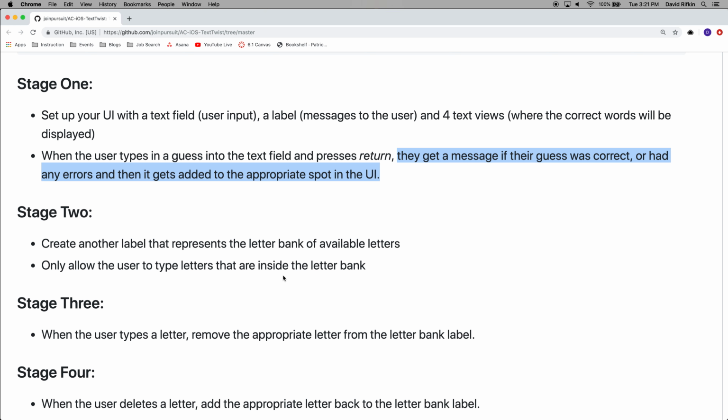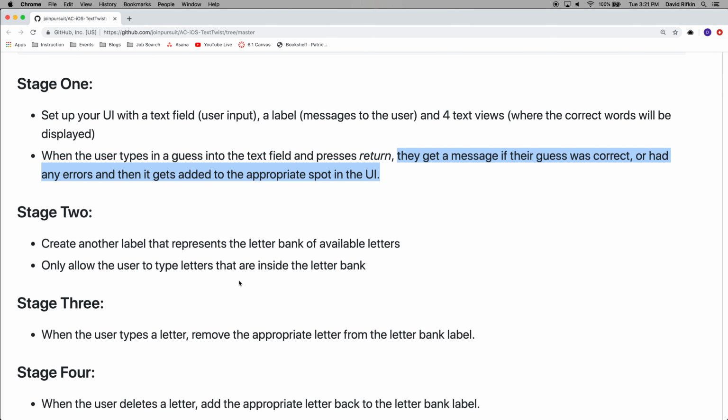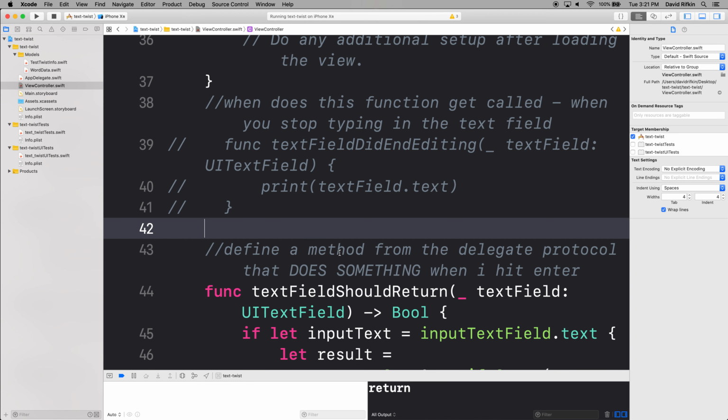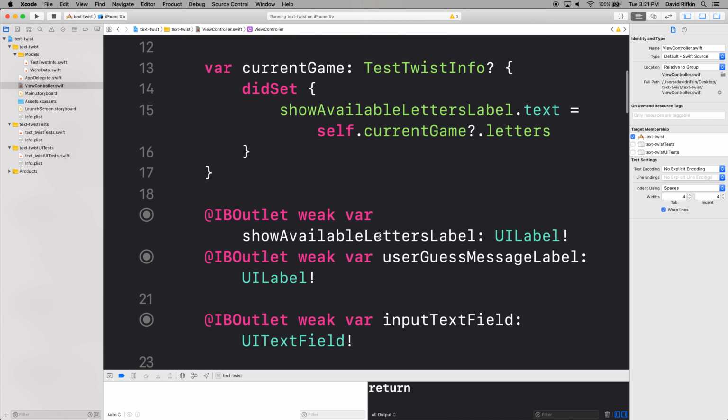Step two, create another label that represents the letter bank of available letters. Phoenix, thank you. Check. We did it. That was Phoenix's wonderful label here called showAvailableLetters.text. We said that when we set the current game, we're going to update the text of that label with the letters that are available in the game. That was super helpful to do before for testing.